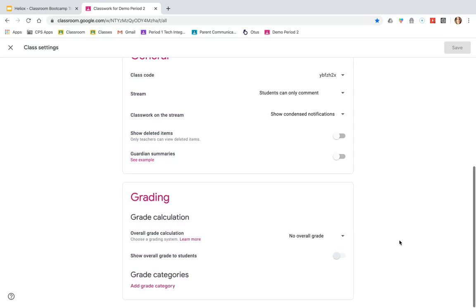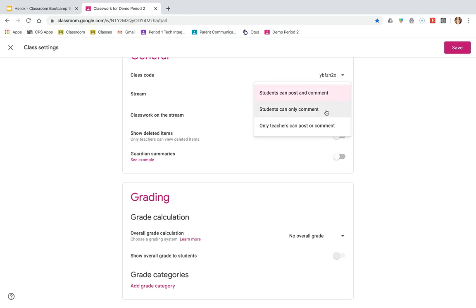So if you scroll down, I want to point out that here you can reset your class code if you need to. Let's say people are saying they cannot access your class or there's some issue, that sometimes helps. You can also control what can be done on the stream. It defaults to students can post and comment on your stream or your announcements page. I personally like to leave it as students can only comment, but you can also restrict it to only teachers can post or comment. So think about your class and how you'd want to use that.